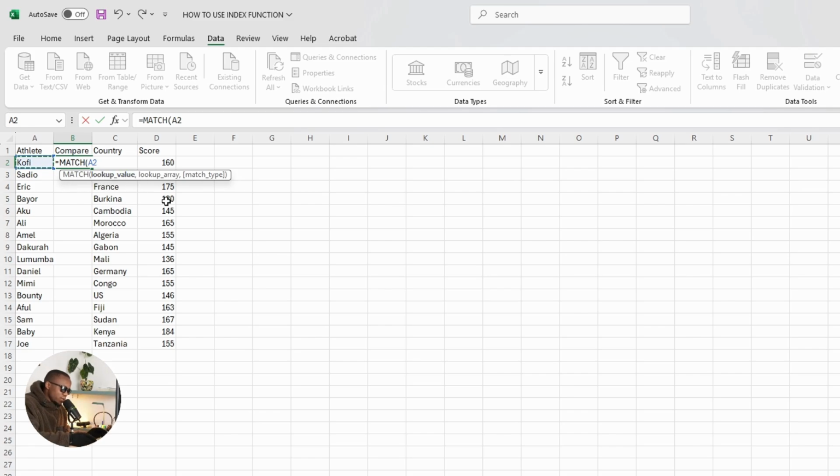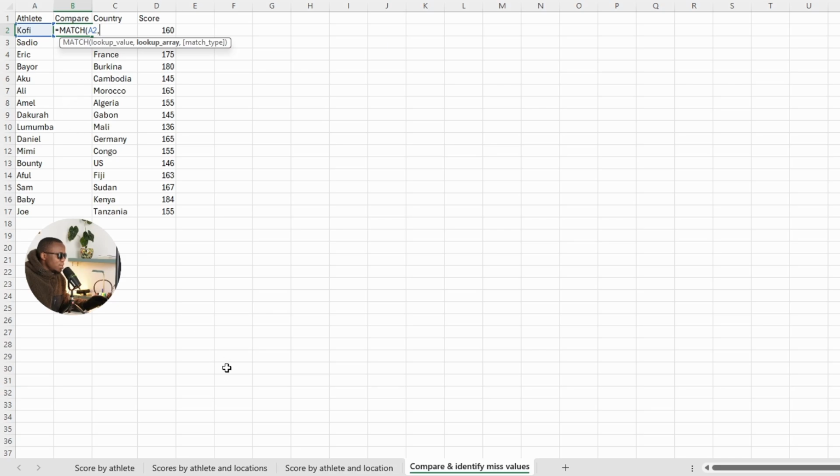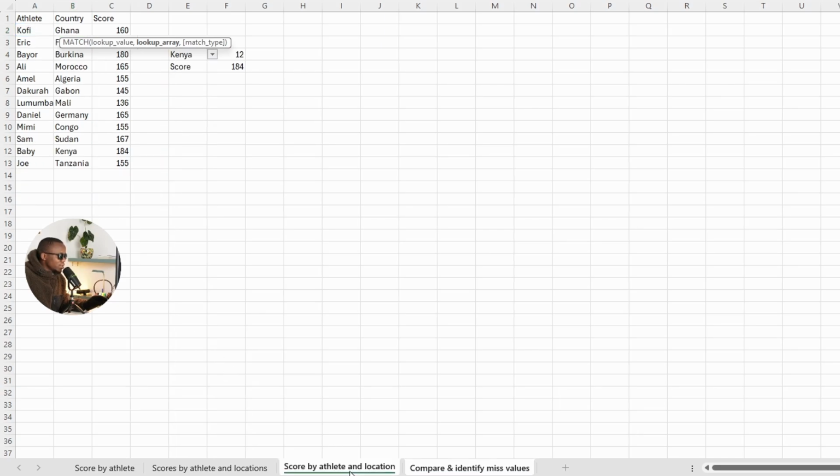All right. So we write comma. We need our lookup array. So where are we going to look for Kofi? The idea is to make sure that all the people that are here, we look for them within our original data set. So I'll come to this second tab, which is where my original data set was, and I'll select the entire column for athlete.